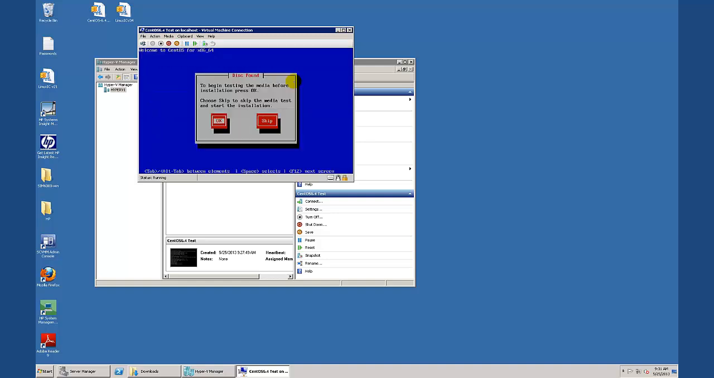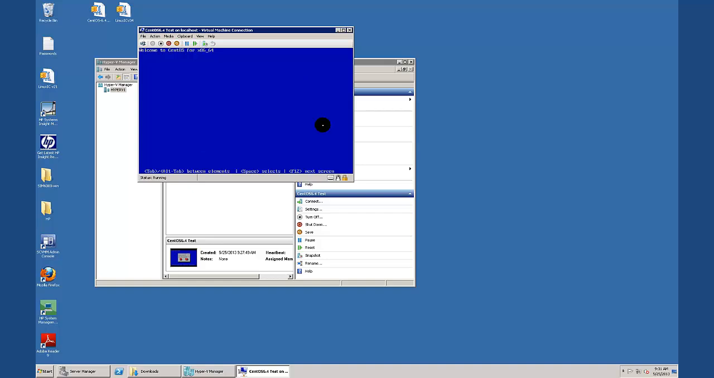Okay, and as you can see right now, if I click somewhere, it doesn't do anything. That's because nothing is actually installed yet. It doesn't mean that the mouse doesn't work, it's just that nothing's working. So I'm not going to test the media because I'm going to assume that everything downloaded correctly. So I'm going to use my right arrow button to move over to skip, and press the space bar to select it.